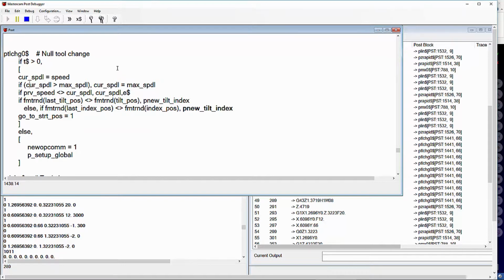So then we come down to the next line of logic. If the value of current spindle is greater than max spindle, current spindle equals max spindle. So this is a little bit of code that's put in for safety. And what it's doing is it's checking the current spindle speed, and it's checking to see if it's greater than the max. If it is greater than the max, we simply take whatever the current value is and we set it to the max. Okay, so this makes sure we can't go beyond the max.